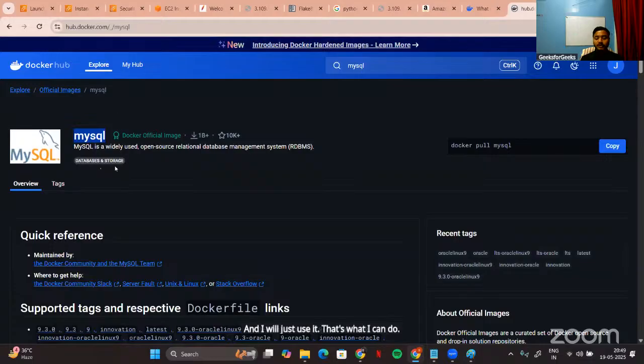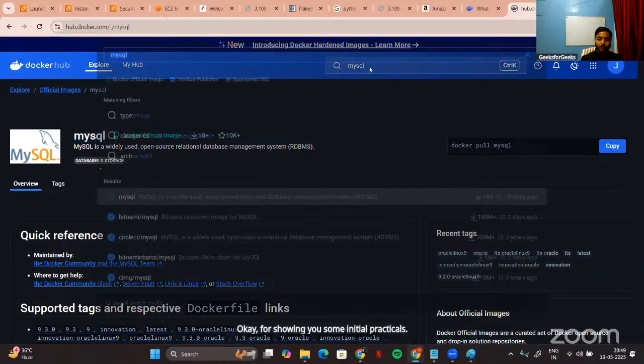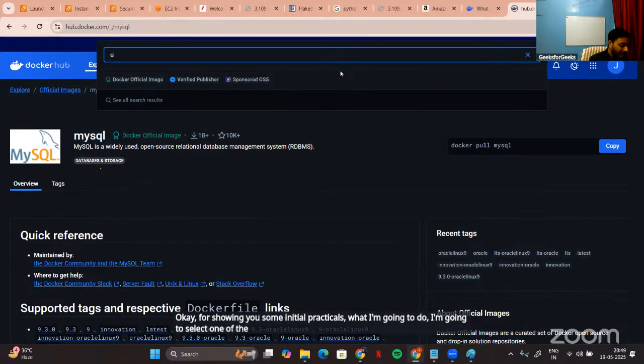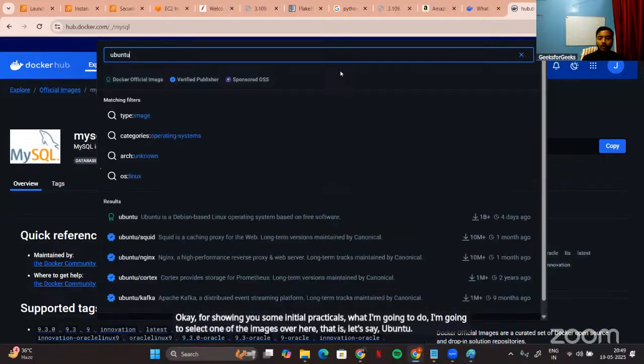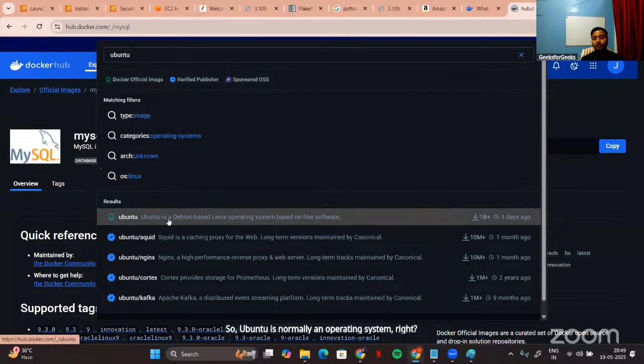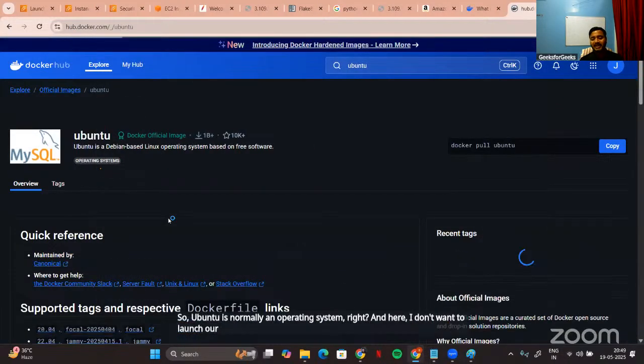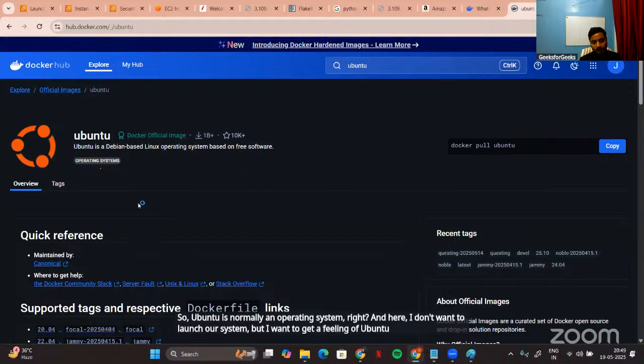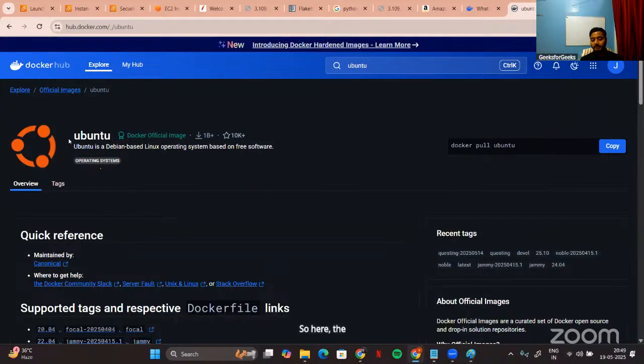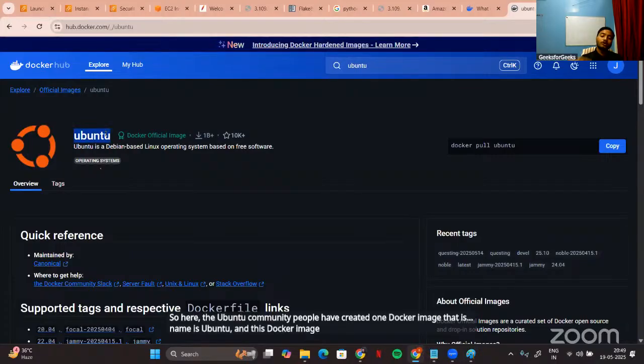For showing you some initial practicals, I'm going to select one of the images over here, let's say Ubuntu. So Ubuntu is normally an operating system, right? And here I don't want to launch an operating system, but I want to get a feeling of the Ubuntu operating system. So here the Ubuntu community people have created one Docker image whose name is Ubuntu, and this Docker image will behave like an Ubuntu operating system.